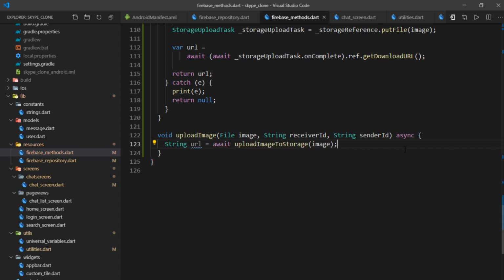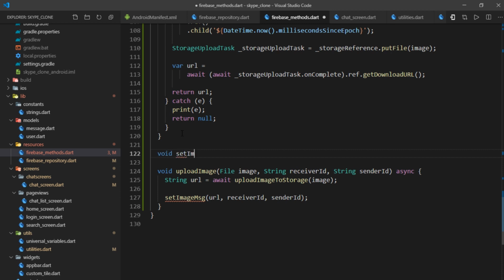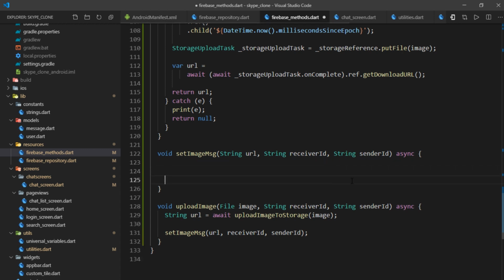Once we have the URL, I'm going to write setImageMessage, pass the URL, receiver ID, and sender ID. Now it's time for us to create setImageMessage. So I'll just create it over here, and it accepts a string URL, string receiver ID, and sender ID. And finally, I'll mark it as asynchronous.